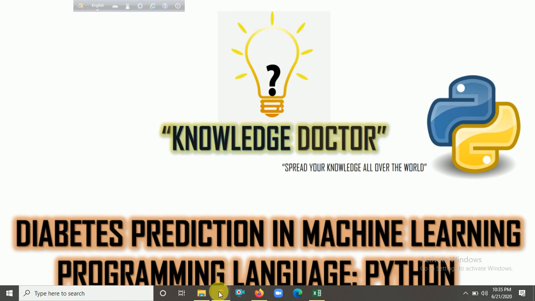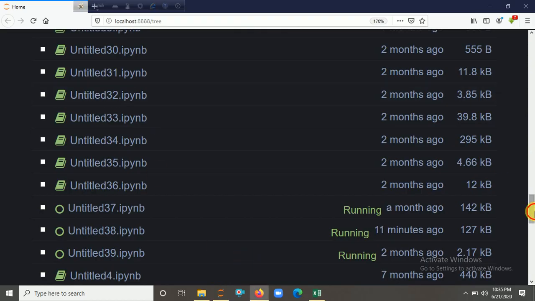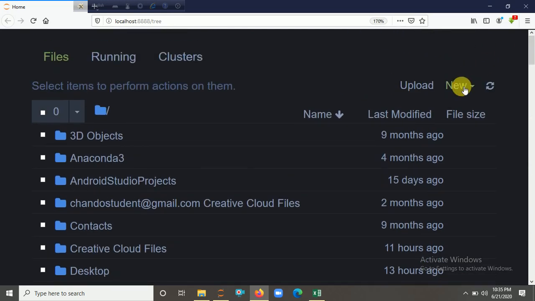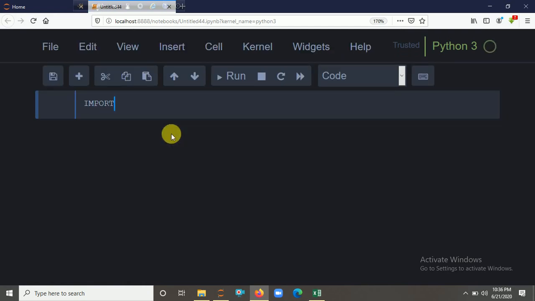I open my Jupyter here. Okay, it's open in localhost. Let's create a file here, and Python 3. Okay, the kernel is ready. Please wait. The kernel is starting.